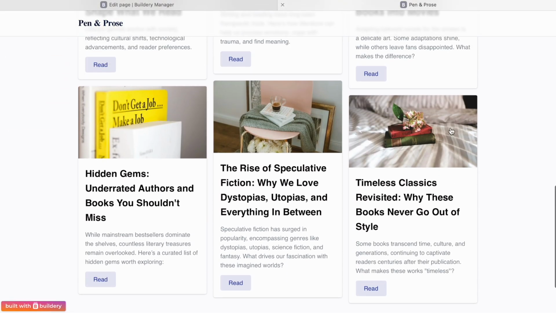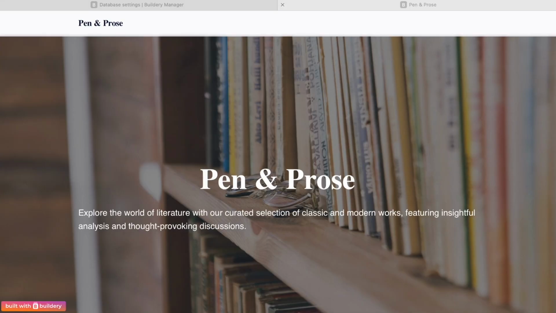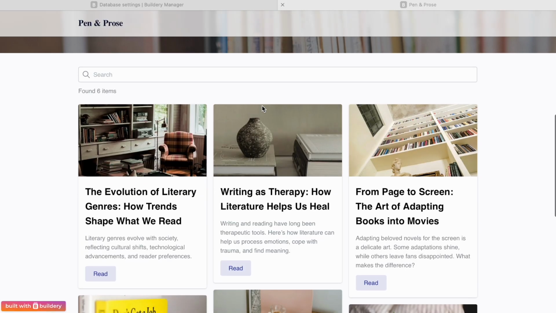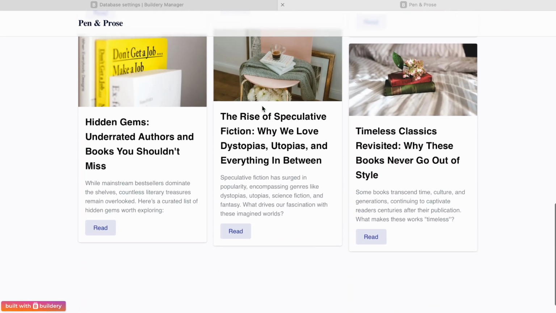Save it. Now, let's take a look at the final site we've created. See how quick, simple, and beautiful it is.